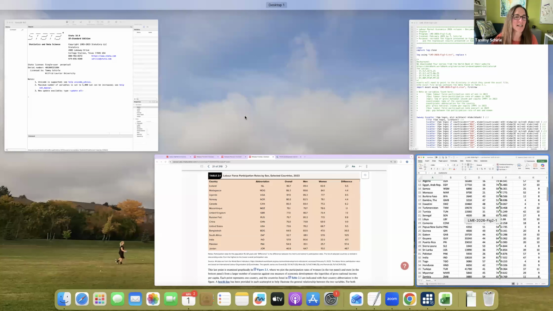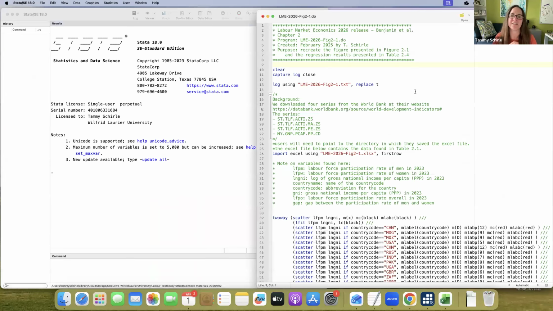And I'm just going to pull that up right now. I have Stata 18 here on my computer, and this is the do file that I've put in Connect for you to be able to grab.